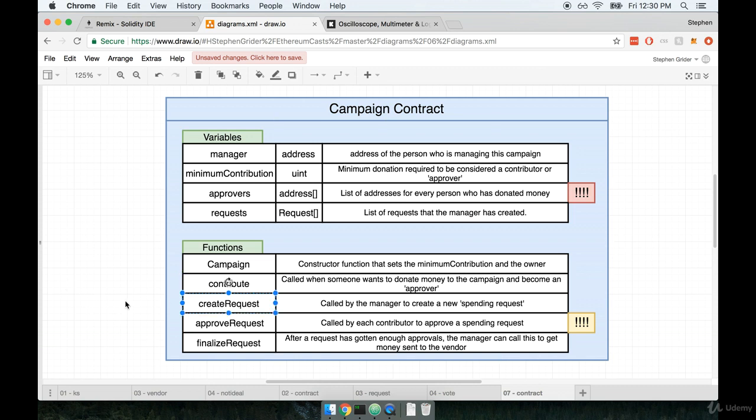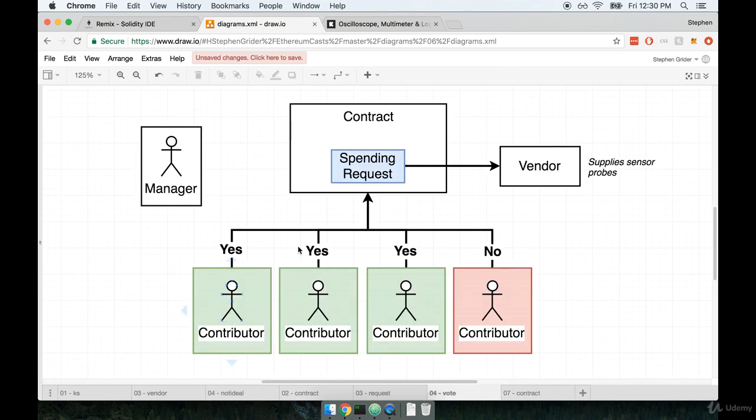Next up is create request. This is the function that a manager can call to create a spending request. And again, we'll go into good detail on discussing exactly what a request is. After a request has been created, contributors can then call a function named approve request to approve an individual spending request. So again, this would be very much like this case right here, where the manager has created a spending request and all the contributors have to essentially vote on a given request.